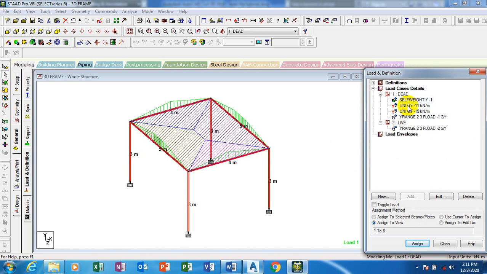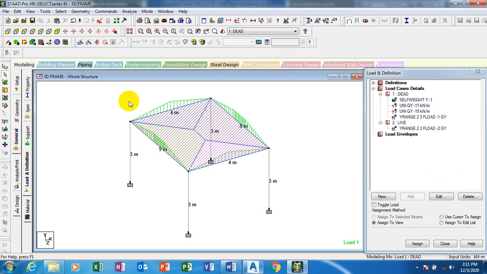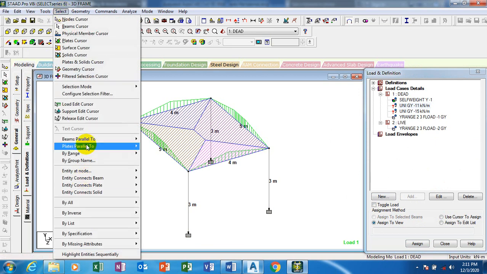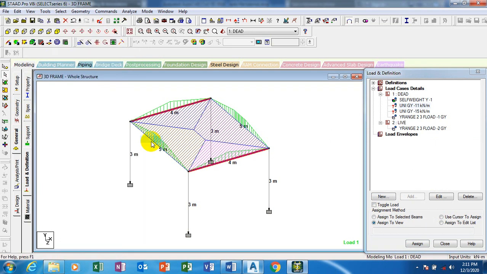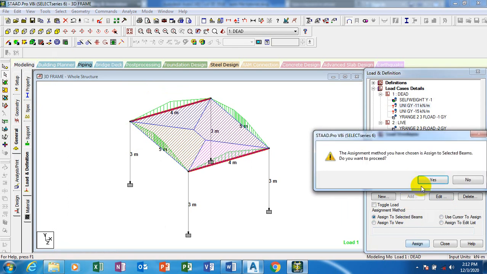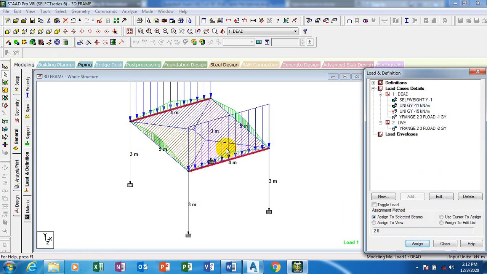Okay, coming to this now, all I will need to do is come to my select, come to my parallel X. You can see it has selected this beam and this beam, because I want to make this minus 11 kilonewton per meter for the wall load that is actually going to be there. So I'll assign to selected beam, and then I'm going to assign, and I'll click on yes. Now you can see the load added there.